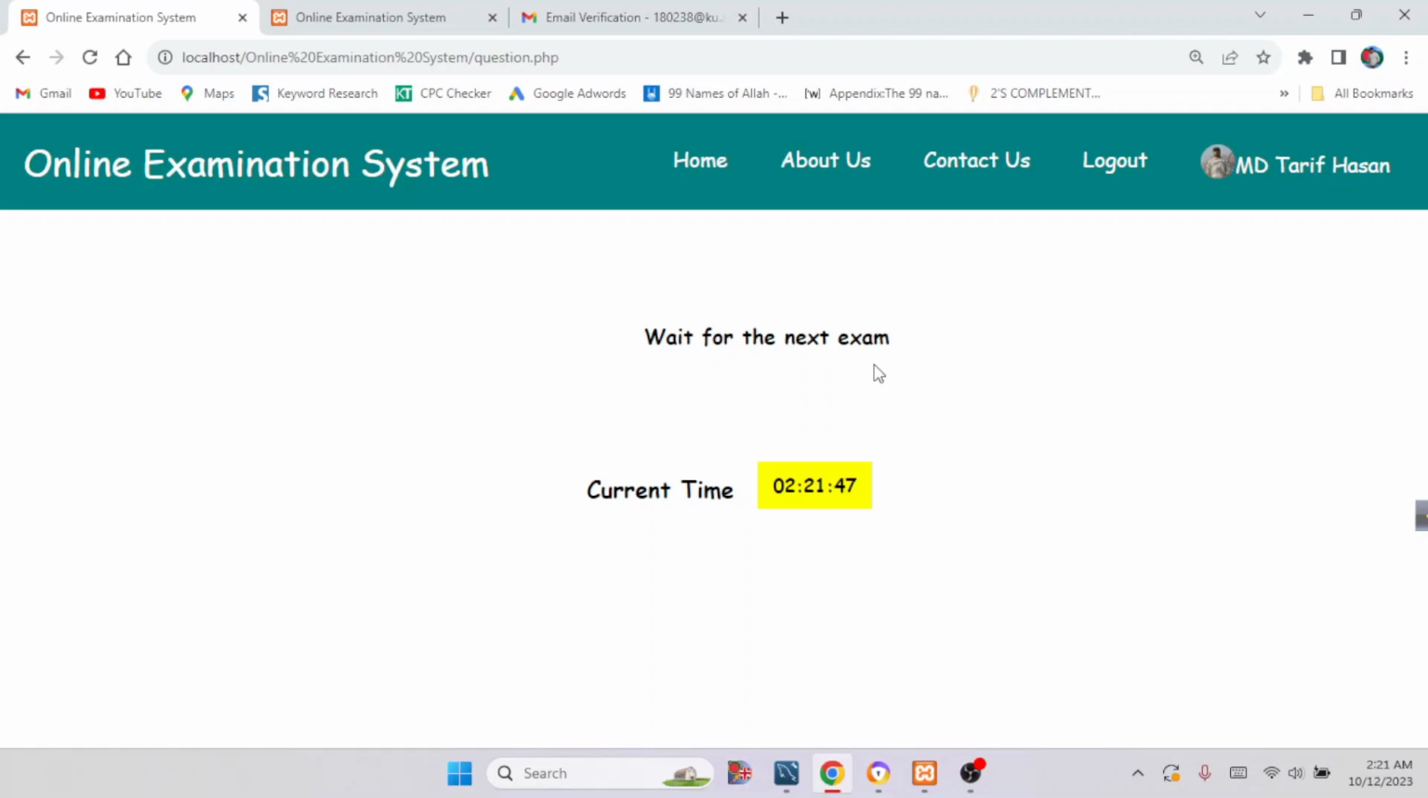Right now you cannot see any question because no recent exam is scheduled. So we have to schedule an exam time to arrange the exam. Now go to the admin side to schedule an exam. Now I will go to the admin side of our system.